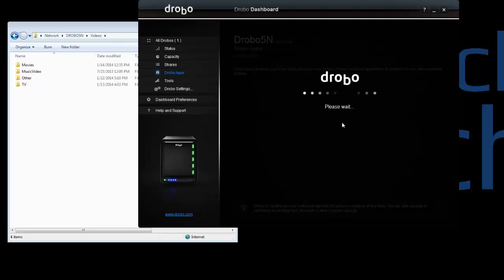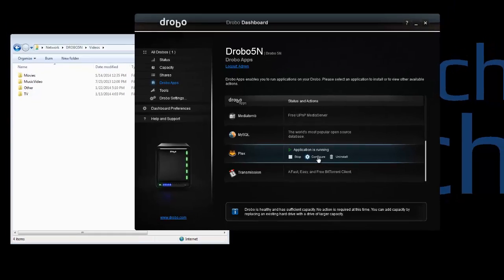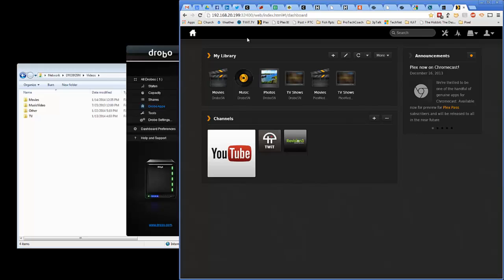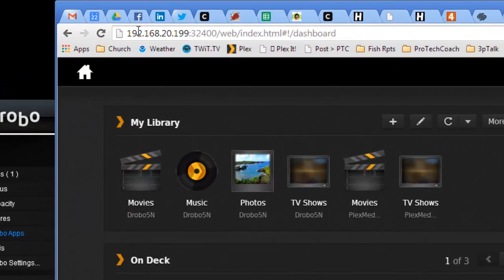Let's go back to the Drobo app. Let's go into Plex. Let's configure Plex. And you can see here that by hitting that, it's going to go ahead and open up my default browser. It's going to take me to where the Plex server configuration screen is, and it's all done through a browser, so it's really very nice and simple and straightforward. One thing I would counsel you on is, as you can see here, that it's using the IP address on my network for where the Drobo is.